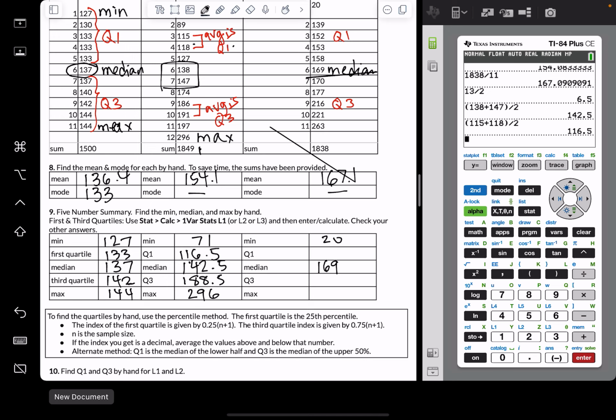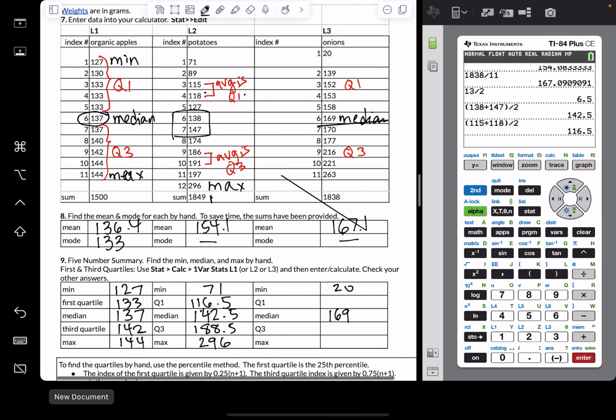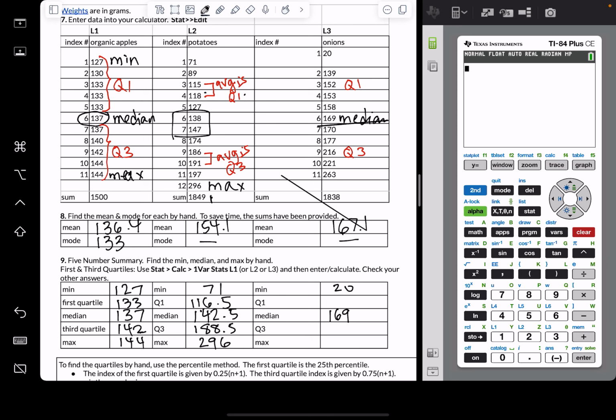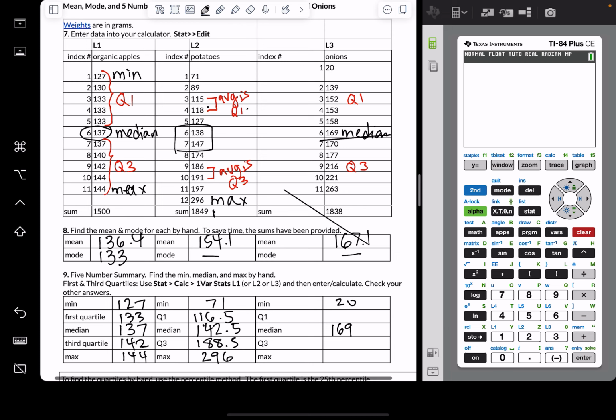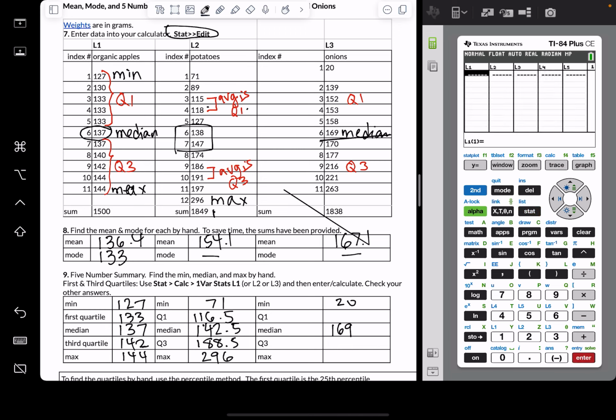And then here I'm showing you the calculator instructions, so that's what I wanted to show you in this video. For first and third quartiles, use stat calc one variable stats. Well, honestly, what we have to do first is put this data into the calculator, which is going to be a little tedious for me. But I'm going to hit clear, and then see how up here I told you to do stat edit? So I'm going to go to the stat button and then edit, and see how I wrote L1? So that's where I'm going to enter all of these values.